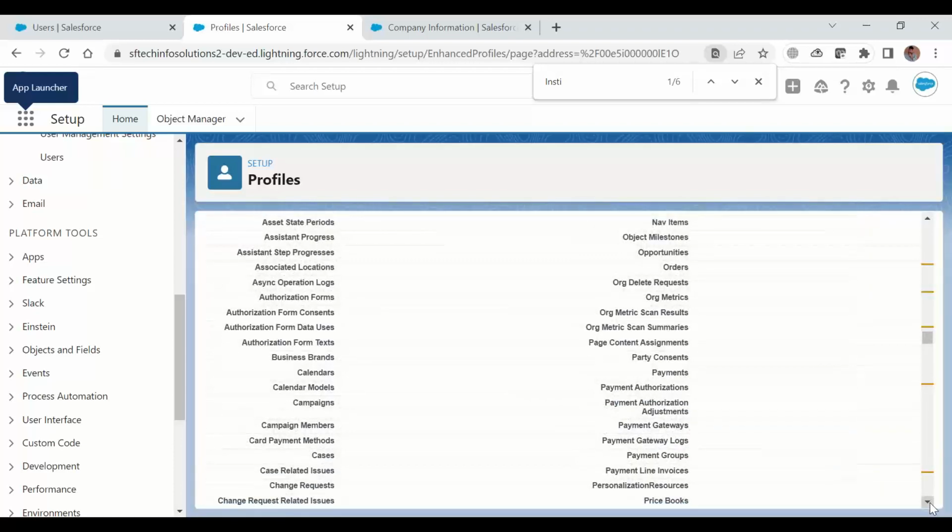So if you create a record type and don't give access at the profile level, users cannot see those record types. For example, you created an object called Course and two record types called Online and Offline. You created a user and gave one profile. For that profile, you give access to only one record type. Then what will happen? It will not ask.